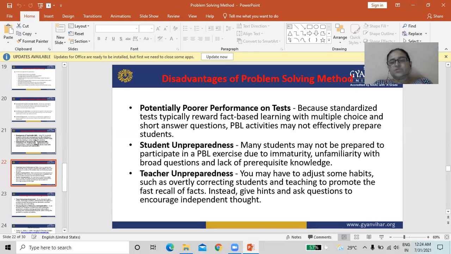Unpreparedness. Many students may not be prepared to participate in PBL exercises due to immaturity, unfamiliarity with broad questions, and lack of prior knowledge.